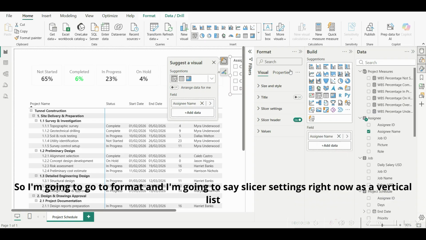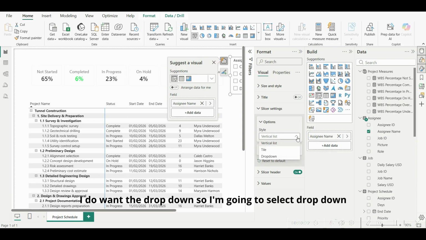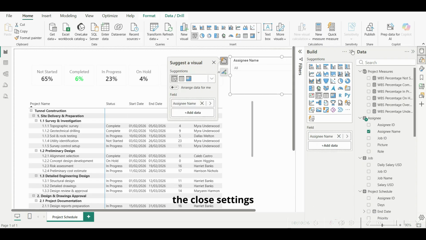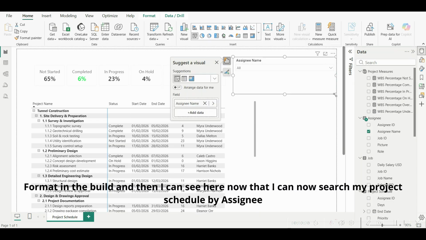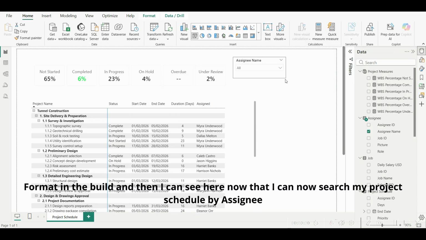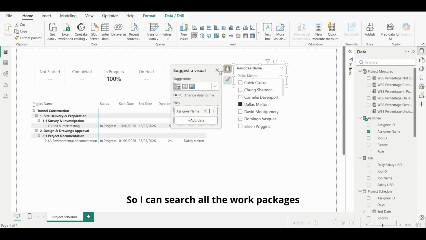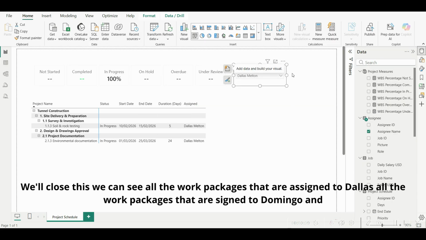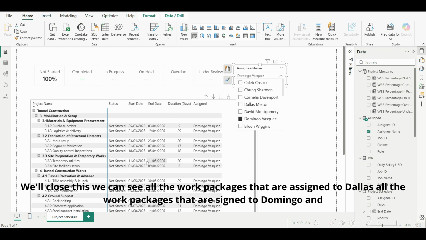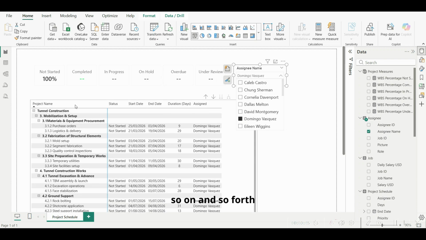So I'm going to go to Format, and I'm going to say Slicer Settings. Right now it's a vertical list. I do want the drop down, so I'm going to select drop down. And then I can see here now that I can search my project schedule by assignee. So I can search all the work packages. Let me close this so we can see all the work packages that are assigned to Dallas, all the work packages that are assigned to Domingo, and so on and so forth.